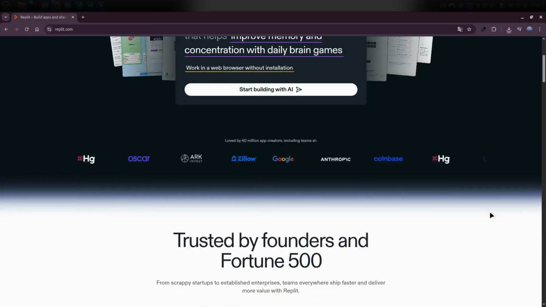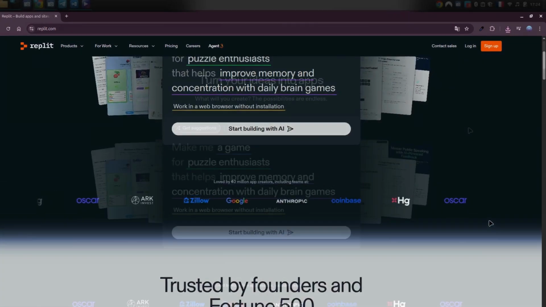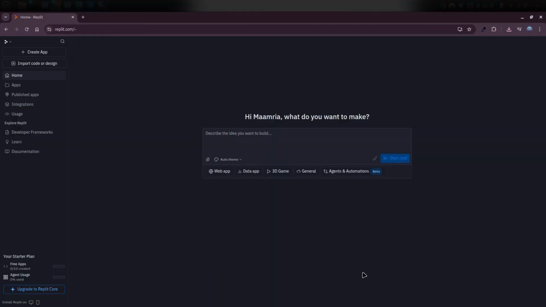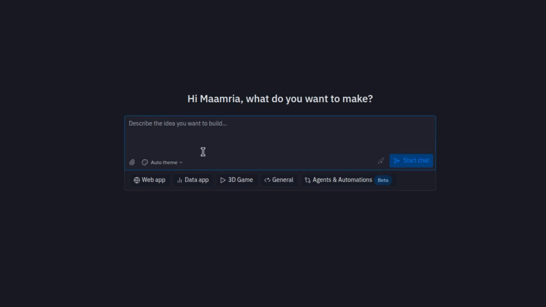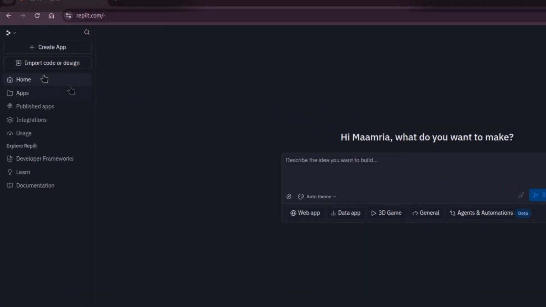Okay guys, so let's check out where the magic happens, Agent 3 inside Replit. All right, let's go ahead and log in. Boom, we're in. And here's where we actually get to play around. So right in the middle, we've got this prompt box where we tell the AI what to build. But before we type anything in, let me show you around a bit.